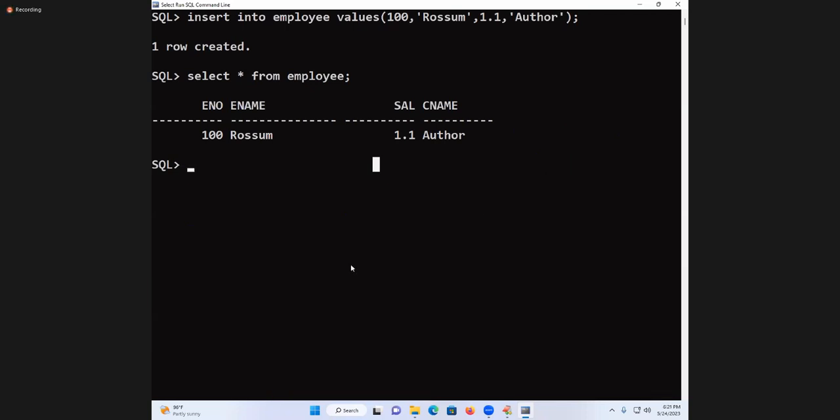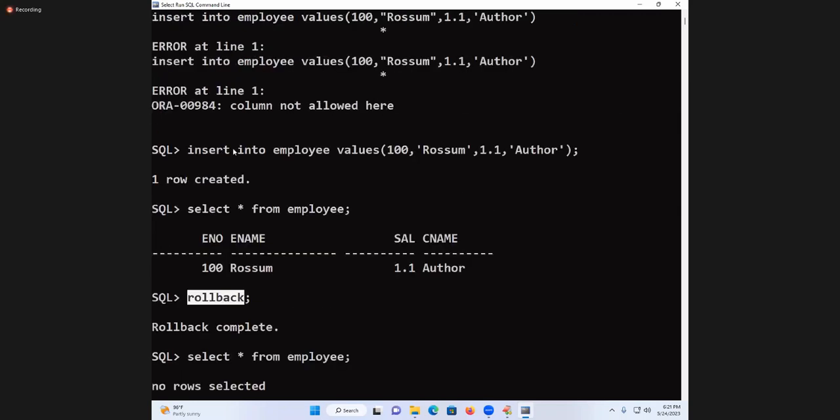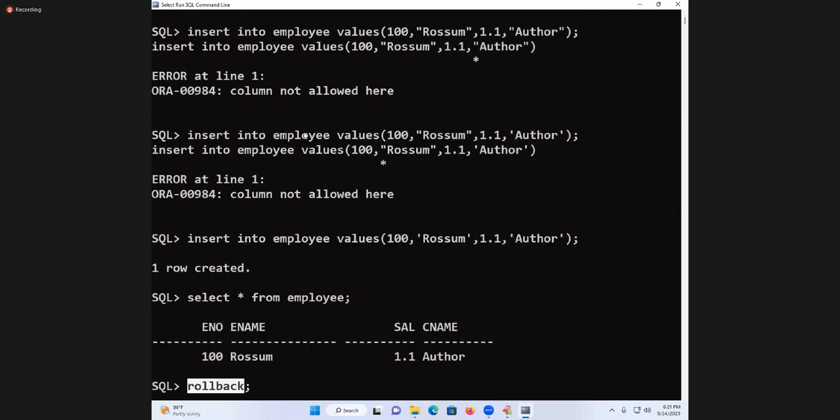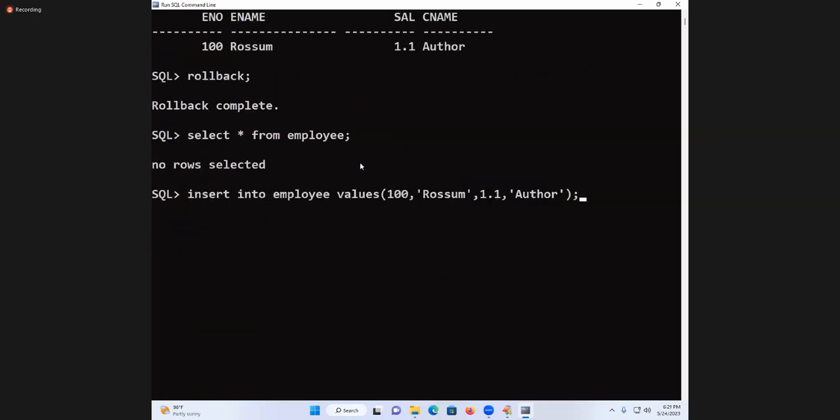So what do I do, students? I will call rollback. Rollback is a keyword or a statement in the Oracle SQL environment. See, select star from. Do you have a record there? No, it was only marked for insertion. When I say rollback, I get the previous state only. What is the previous state?